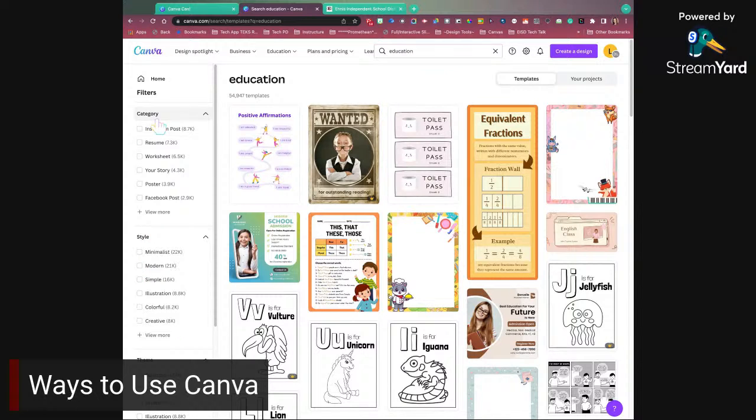So if you look at your categories, you can do anything from Instagram posts or Facebook posts. Those would be pretty much just the size of the template. So if you wanted to create like a fake Facebook post as one of your lessons, it'll give you the size that would actually be for a Facebook post. Notice you also have the option to create worksheets here.